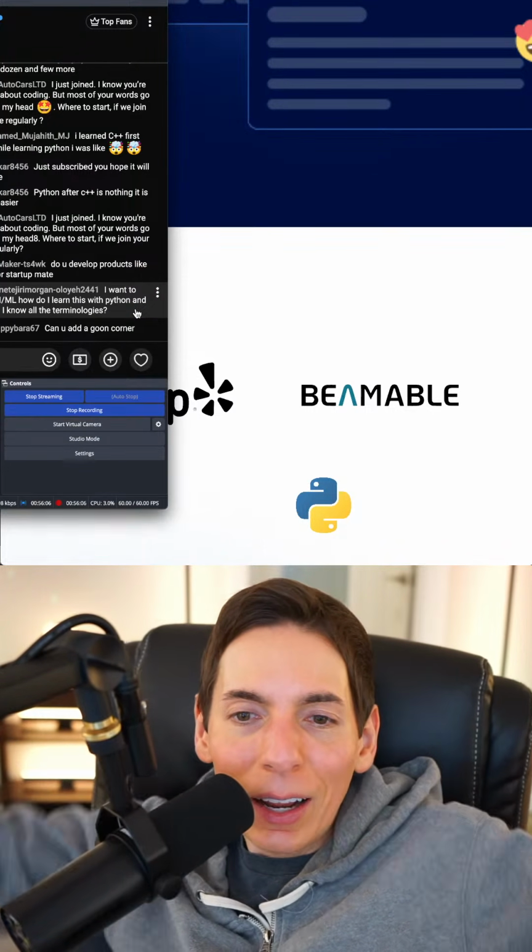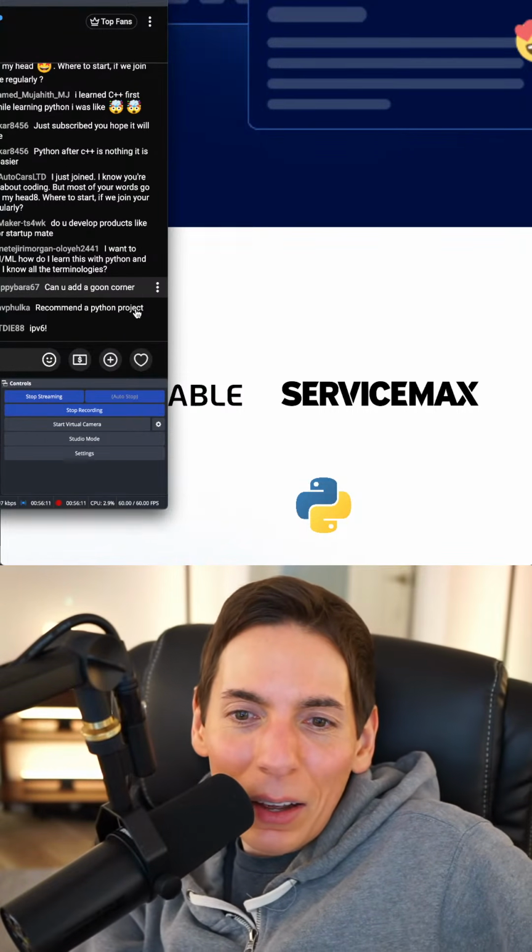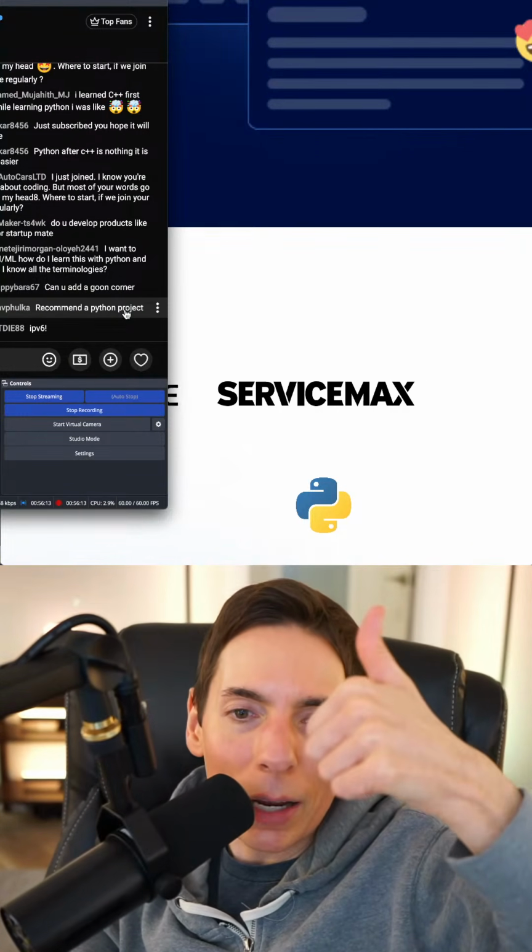Add a Goon Corner. I might have done that already. Recommended a Python project. Yes, you want to do a Python project.